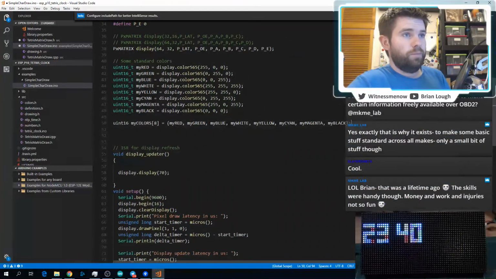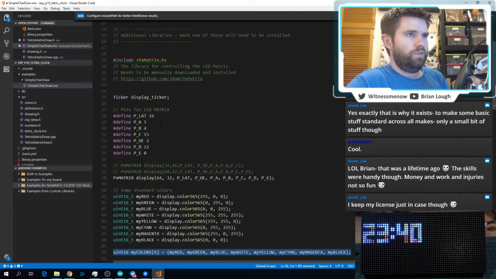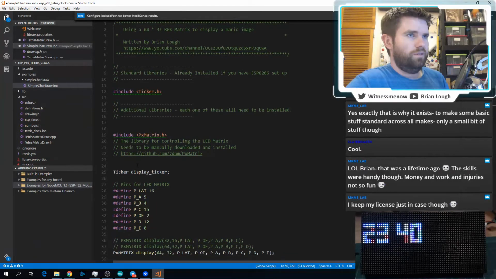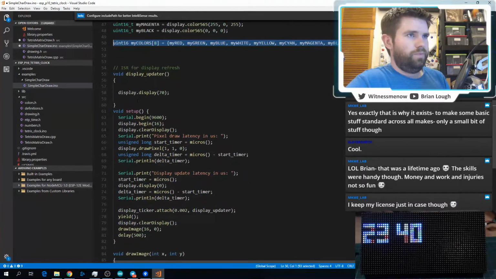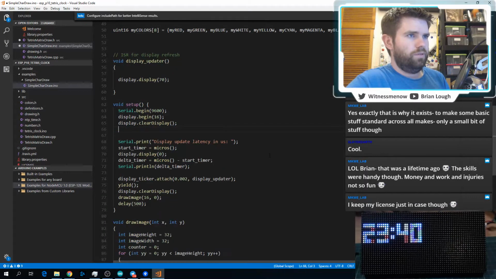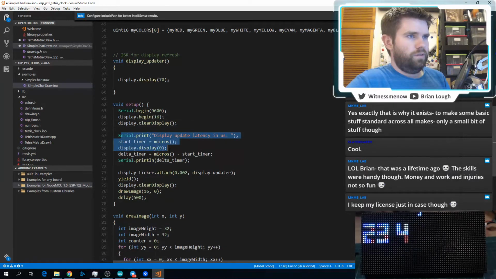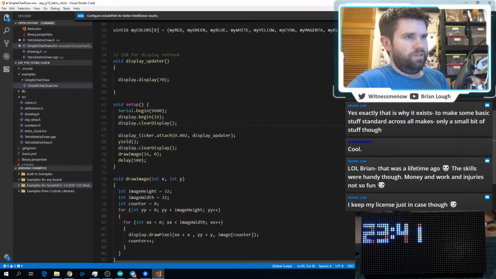I actually do need these, my reds and stuff. How useful. I don't know if I need that. PX matrix display, that's all good. Yeah, all good, all good. Updater, that's all good too. Setup, begin, clear display. Don't know what this is doing, so we don't need it. Micro start, yeah, don't care. Yeah, don't care really.